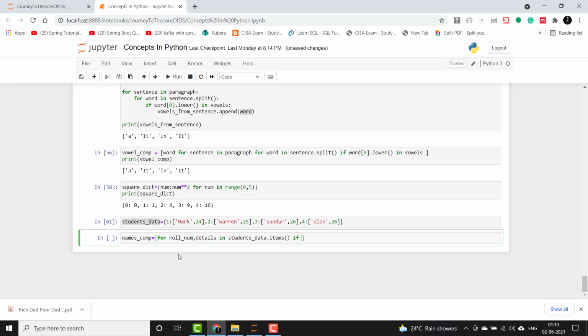And we have to take only students with roll numbers which are even. So we'll say roll number mod 2 equals 0, and then we have to return roll number as the key and details first element, that is the name, as the value.